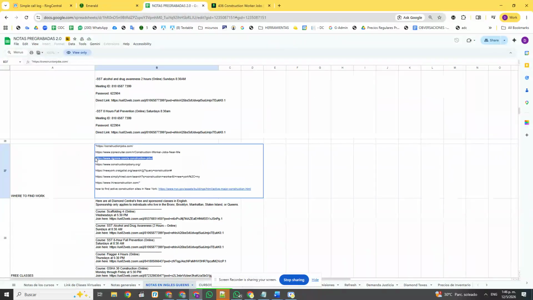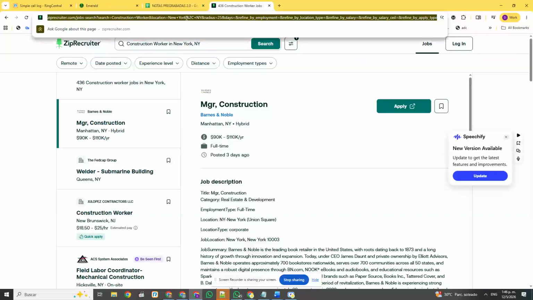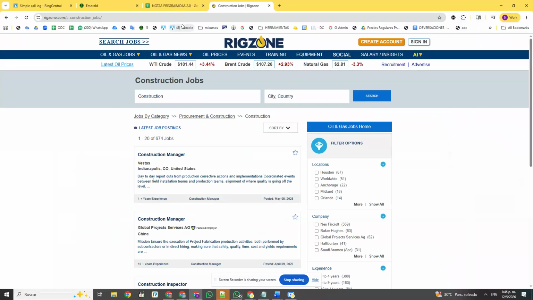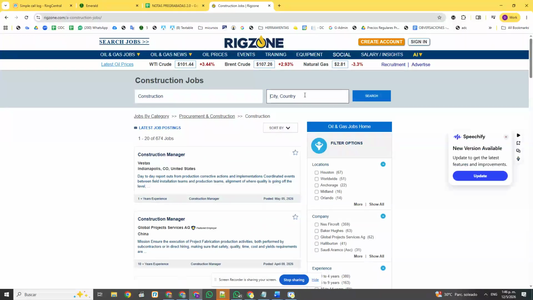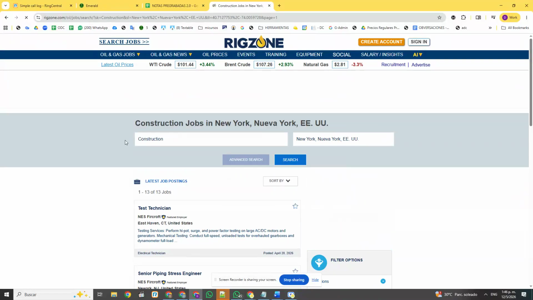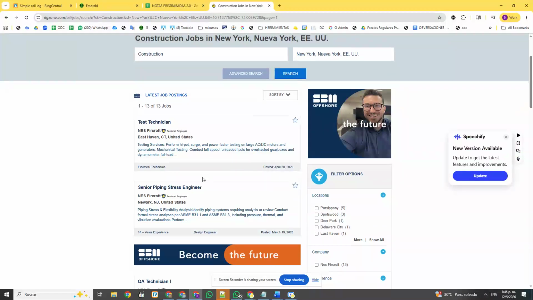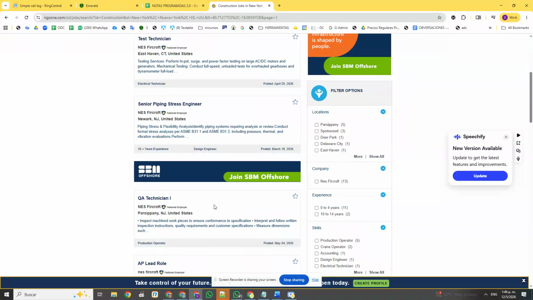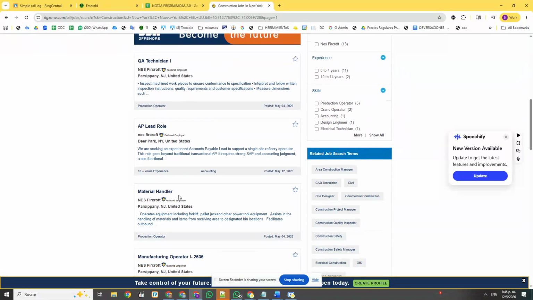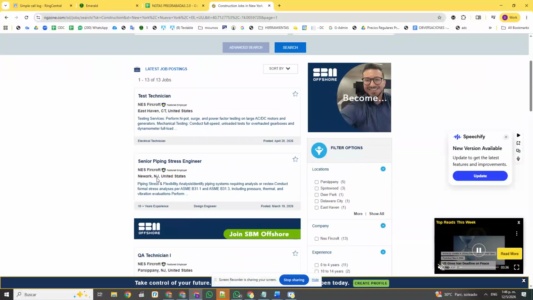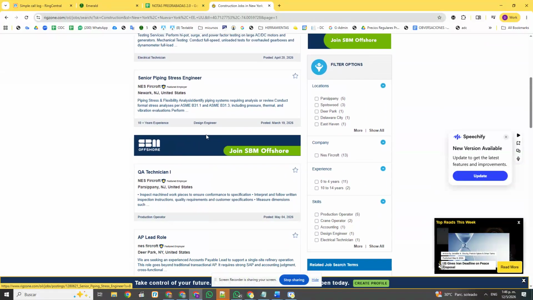Let's go now to Rigzone. This is another website. It is not specifically a construction jobs website, but it does have a construction category. So here we're going to put New York, New York again, and type in keyword construction, test technician, senior pipe stressing engineer, QA technician. And these jobs are close by to New York, but I'm guessing that the only ones that showed up in New York, well, none of these are specifically New York.